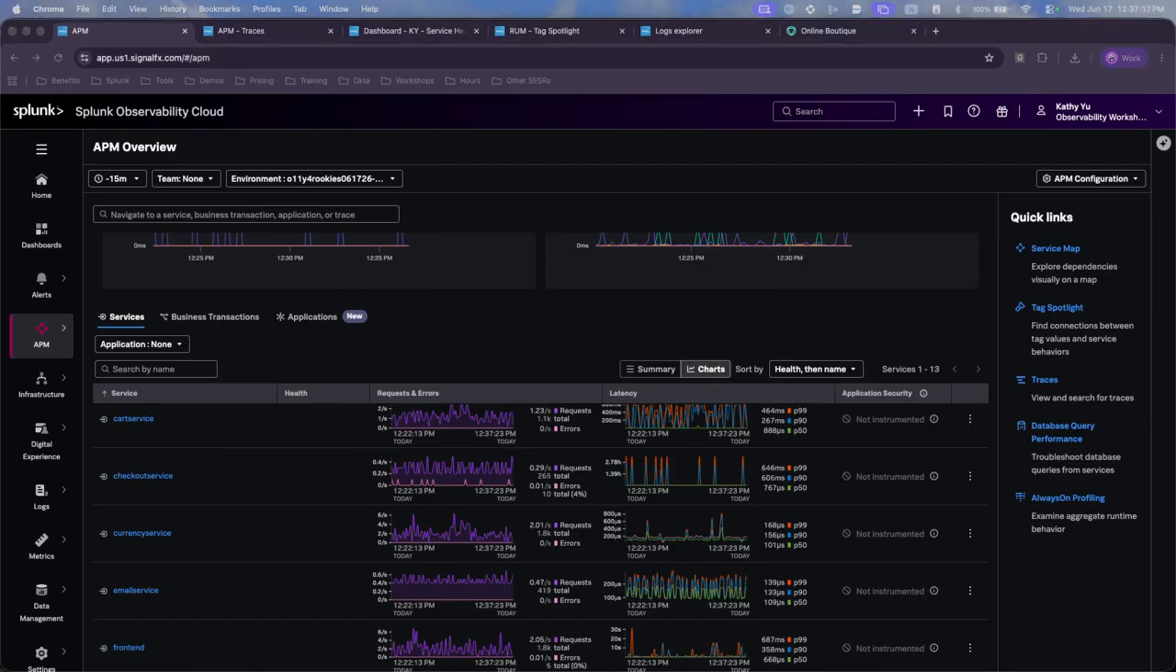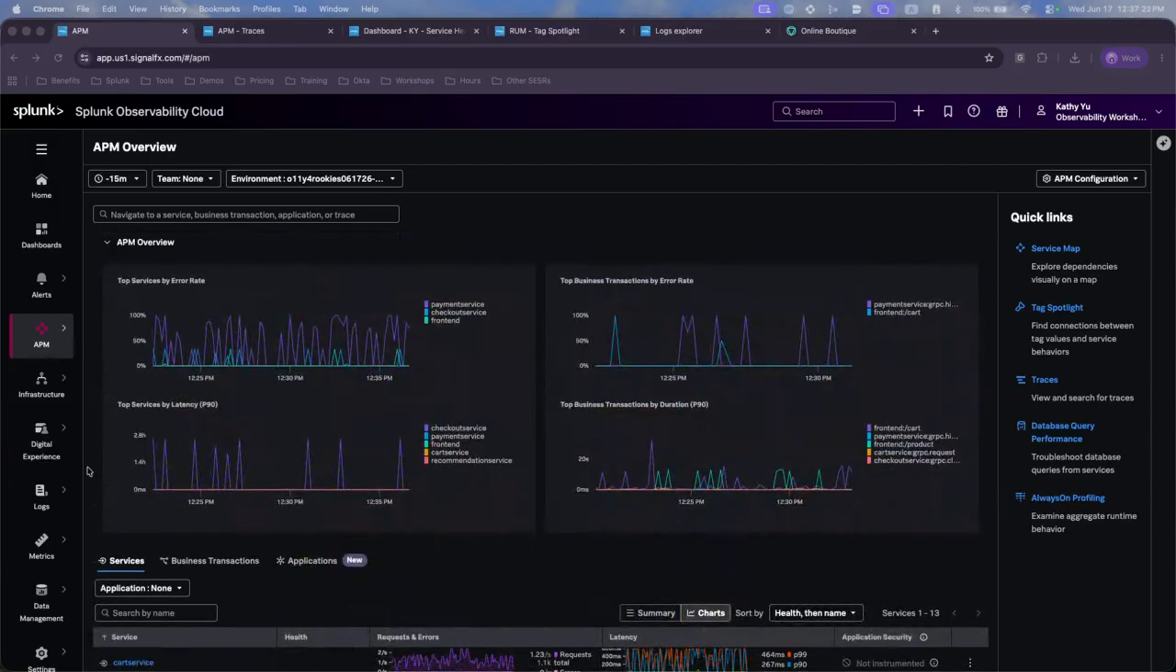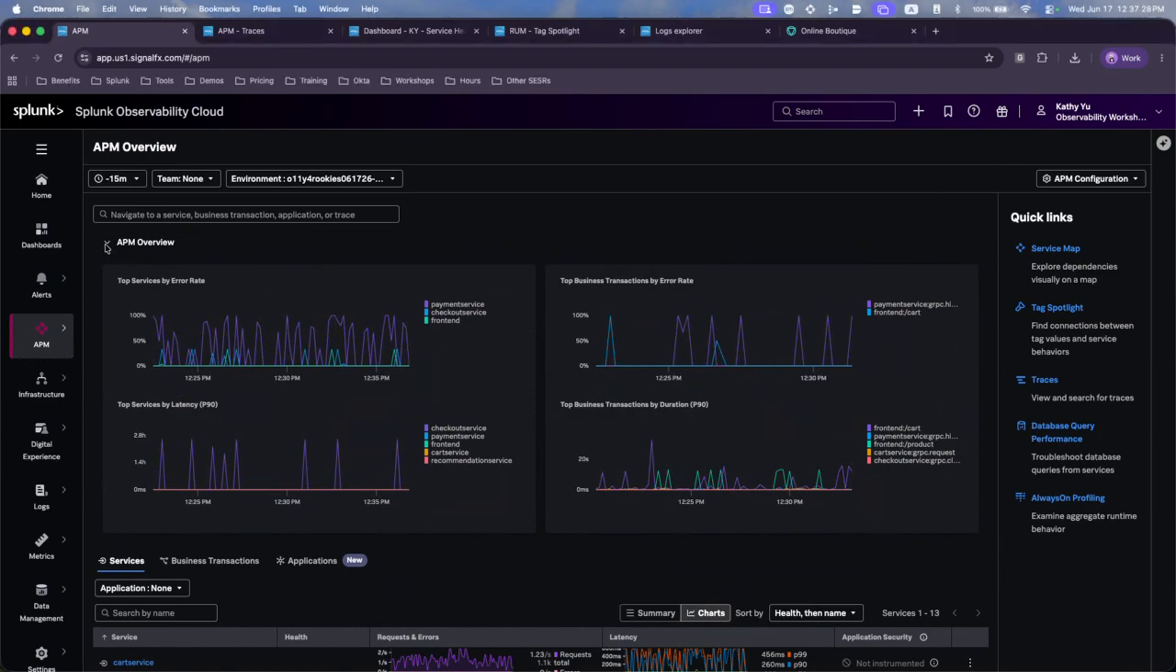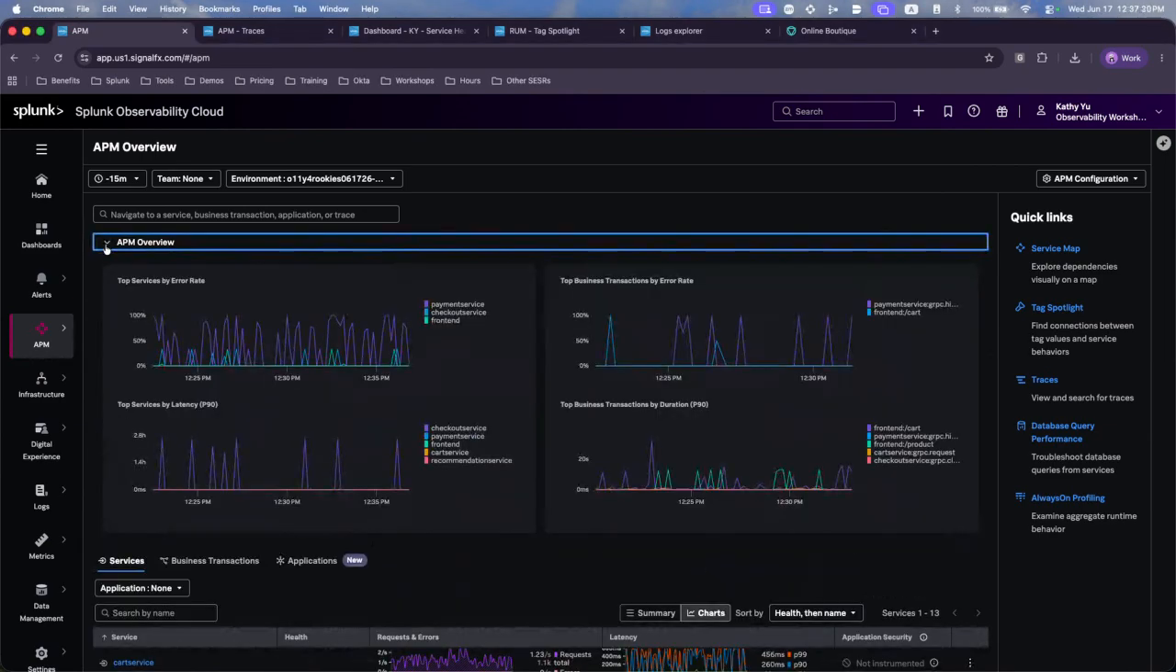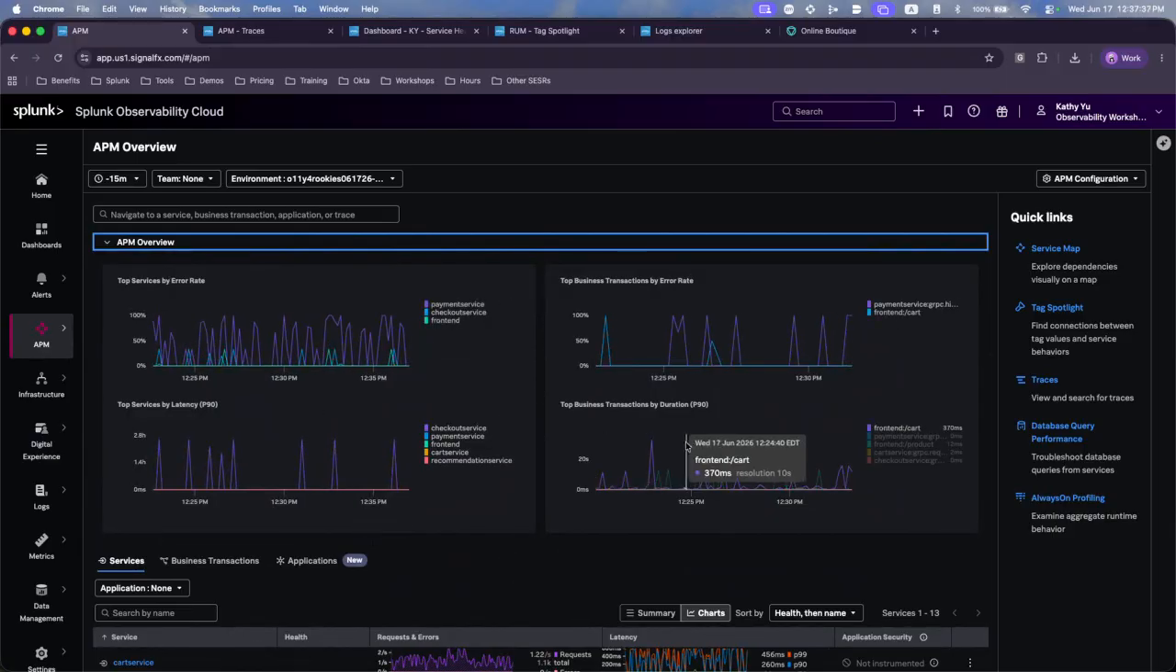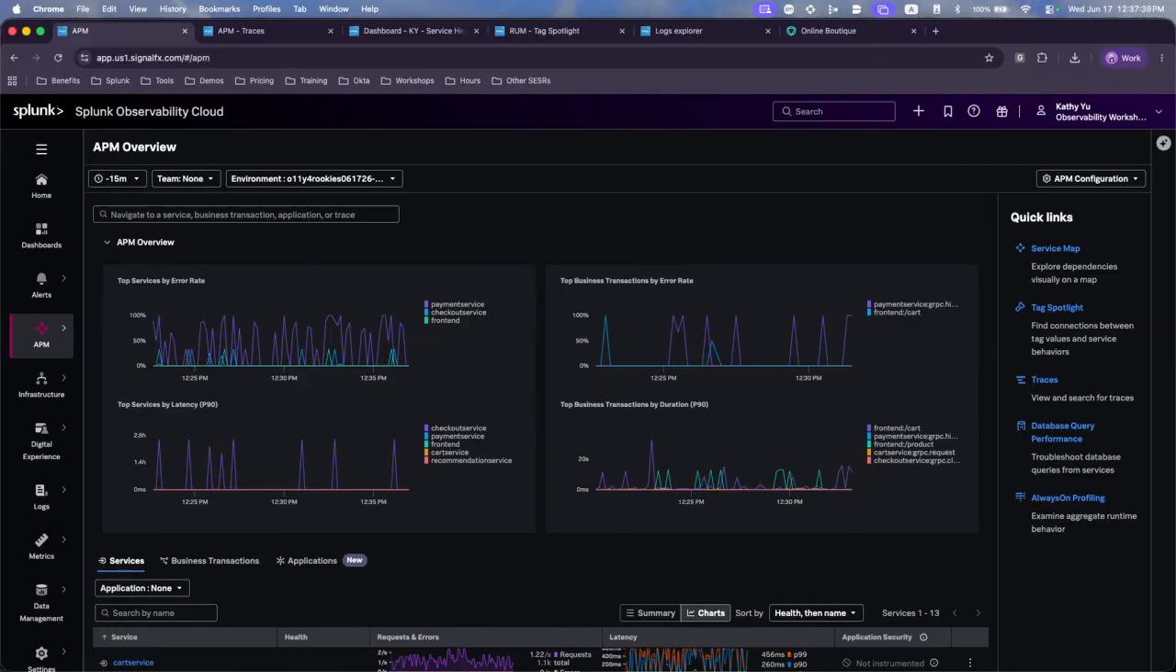So moving on to 3.1, APM homepage. Looking at the homepage, there's a couple of components. The first one is your APM overview pane. Right here, you can close and open it as needed. It shows real-time metrics for your top services and your top business workflows. I think we now call them business transactions.